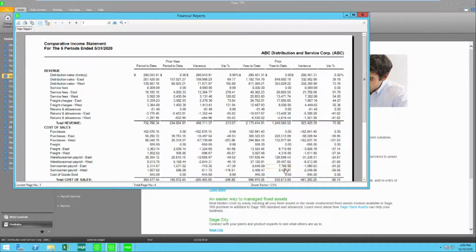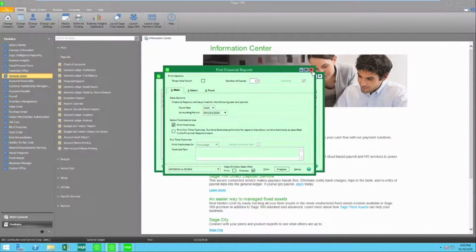You can see now this looks very different from the standard income statement, as I now have prior year information along with variances and variance percents. Give this a try and see if this allows you to have the financial statement that becomes more useful for your business. Let's exit out of here and see what happens.